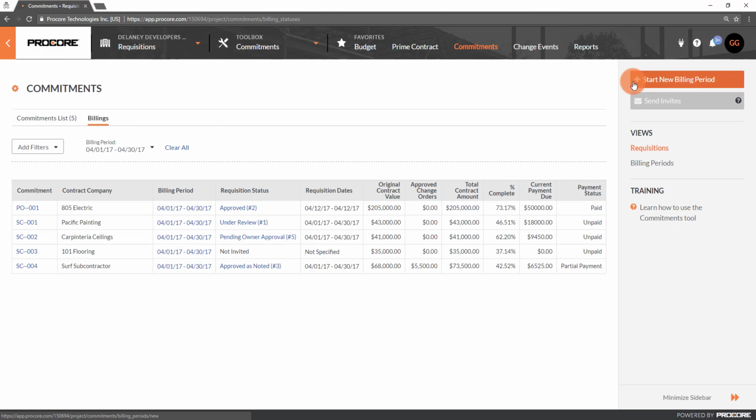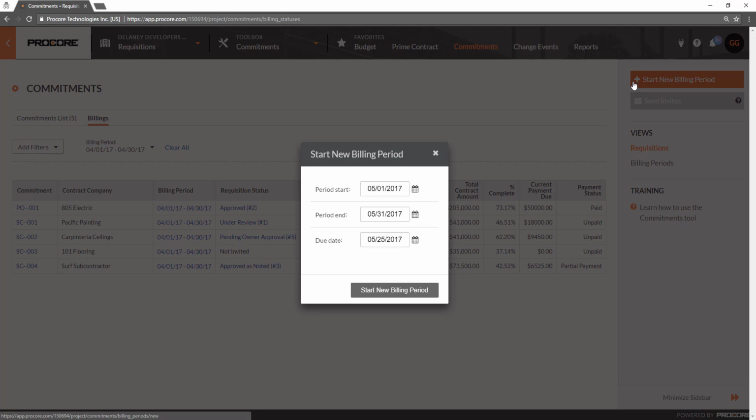The first step is to start a new billing period by clicking the orange button on the right. This step is required for any user to create a requisition. The billing period is intended to be the date range used on the payment application with your client. The requisition dates can be different than the billing period dates, which we'll review in a bit.